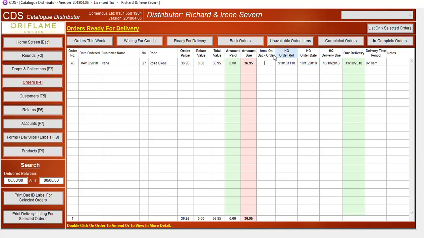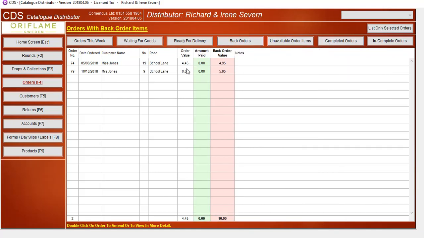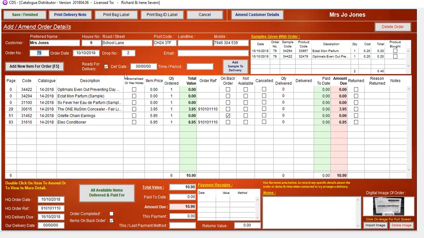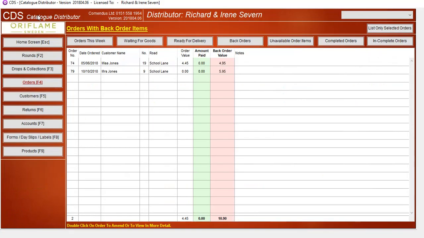You think, well, hang on, I've got two orders ready for delivery. Well, it's because one of the items now is on back order. So if we double click on that, you can see there the item is that's on back order.